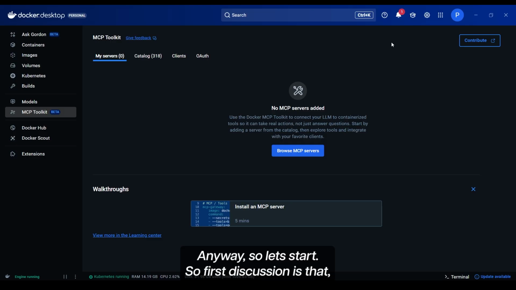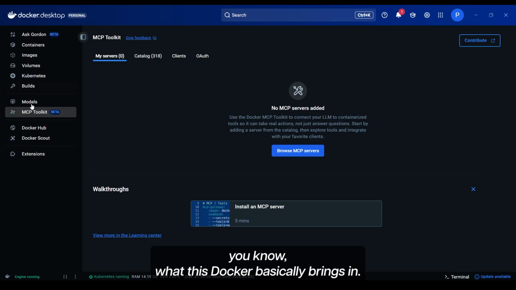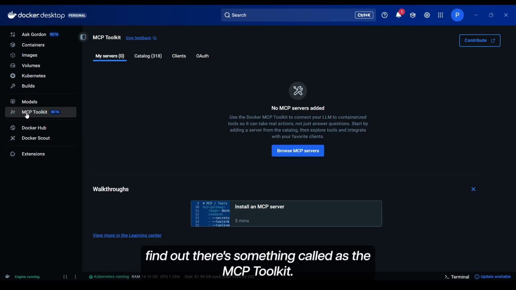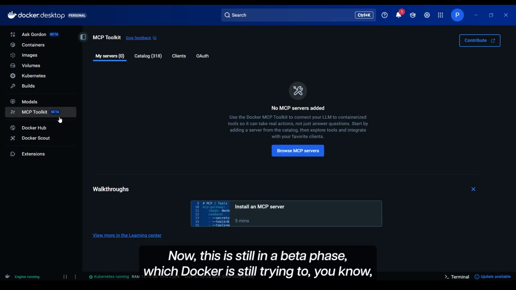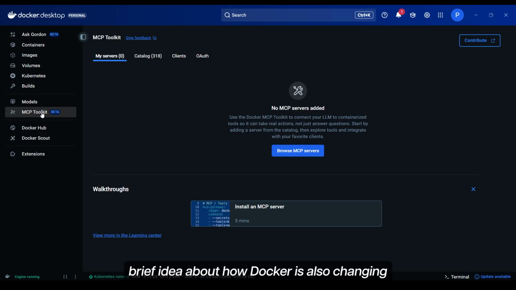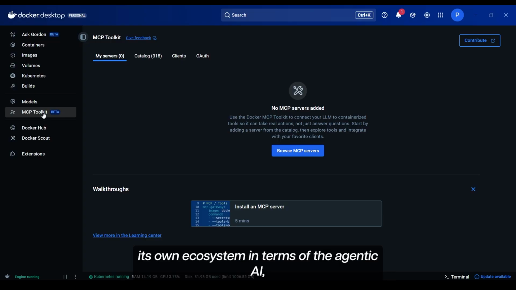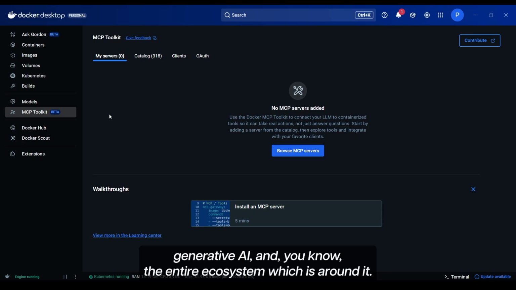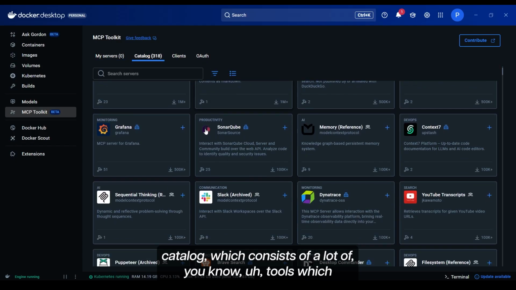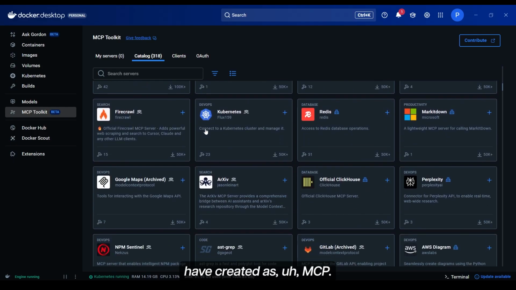So the first discussion is what Docker basically brings in. If you look into Docker and you have updated your Docker Desktop, you'll find something called the MCP Toolkit. This is still in a beta phase, but it gives you a brief idea about how Docker is also changing its own ecosystem in terms of agentic AI, generative AI, and the entire ecosystem around it. When you go to the MCP Toolkit, you find something called the catalog, which consists of a lot of tools which have been created as MCP servers.